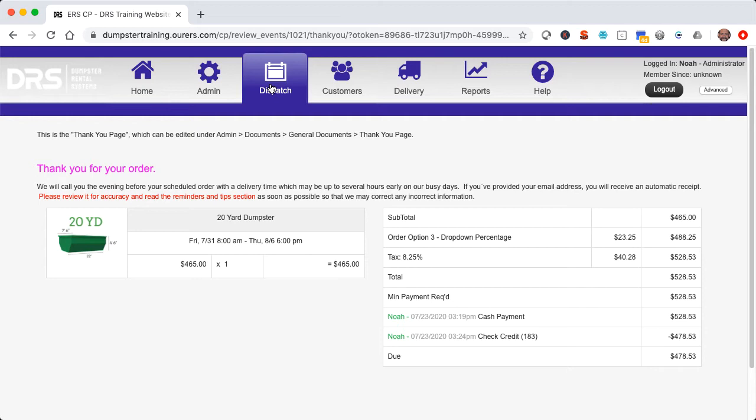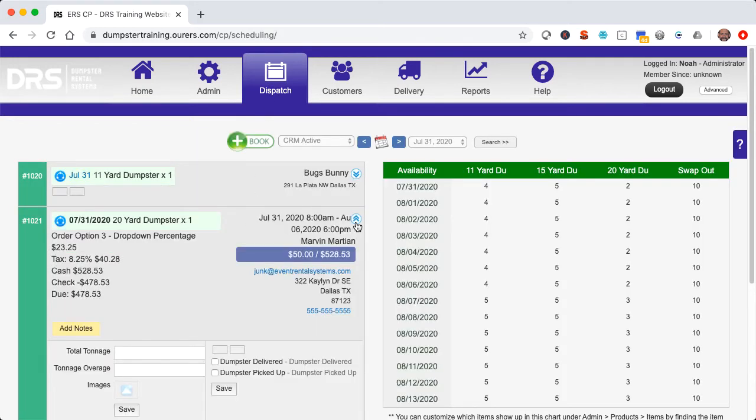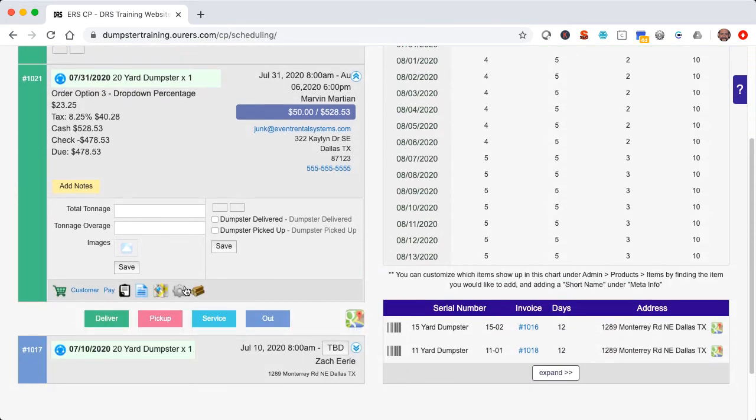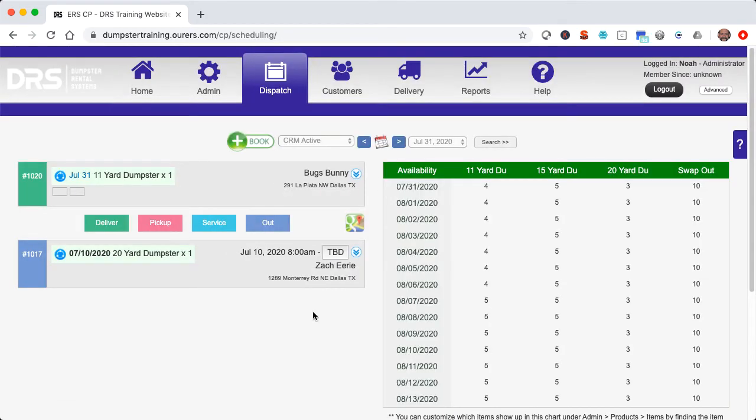So I'm going to go ahead and click back into Dispatch. And if I click into the order, we can see that it's now listed as having $50 paid. We can now go ahead and cancel the order and apply a Raincheck for that $50 that remains. I'm going to go ahead and add some cancellation notes for our internal records. And now the order's been canceled.